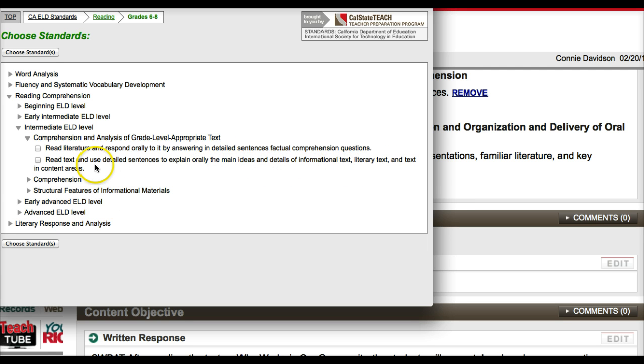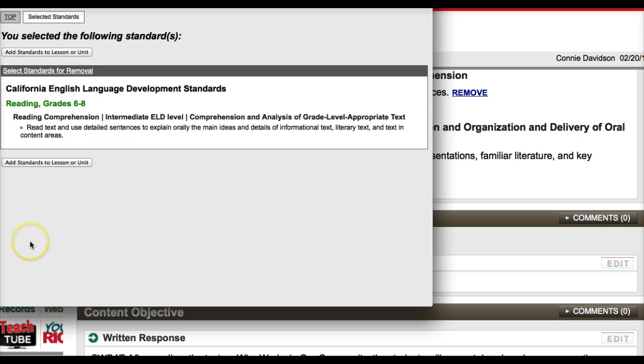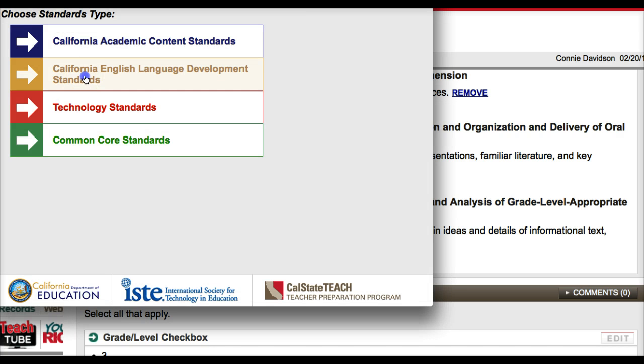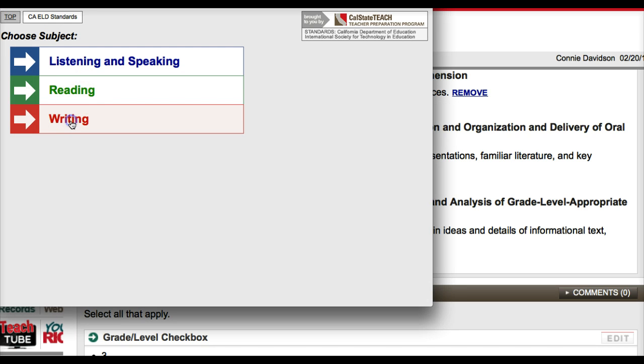Well, we may say we don't want them to do it orally. We decided we want them to write it down. That's close enough. But we know they're going to read and find the main idea. The expression isn't going to be oral in this case. It's going to be written. So we're going to say that's what they're going to do. And now we're going to add that one. And then we're going to have to go back one more time because we have to add writing.